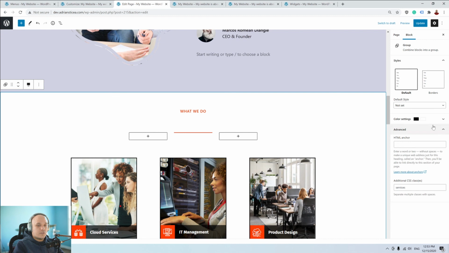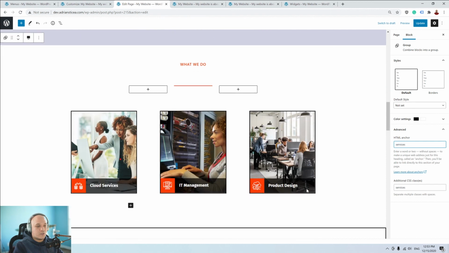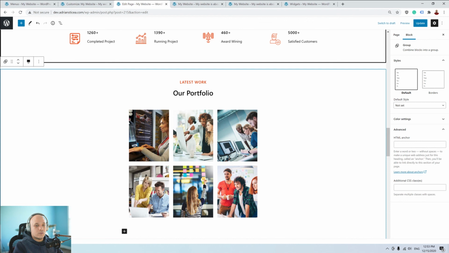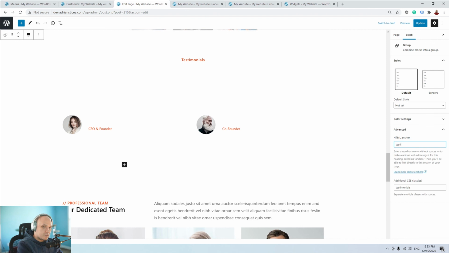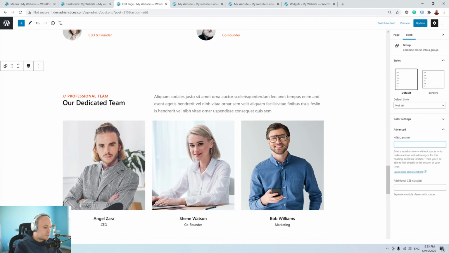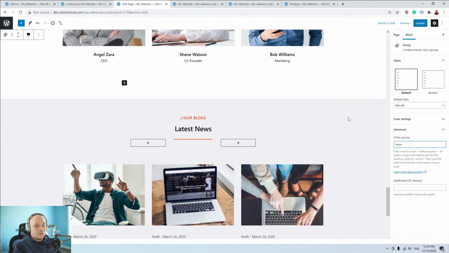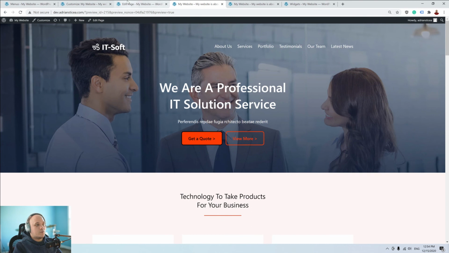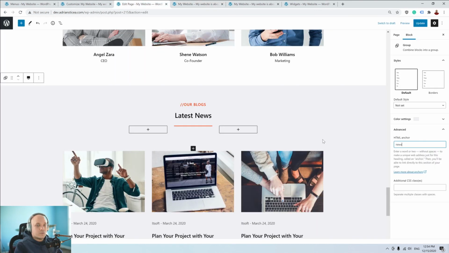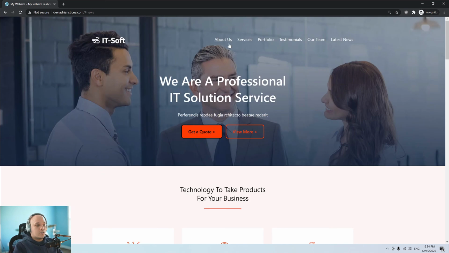Next, services, we'll write the same thing: services inside of the HTML anchor. Next one is portfolio. The next one is testimonials. And team. And blog. I think I wrote it blog, right? Or not? News. Okay, news. News and update.